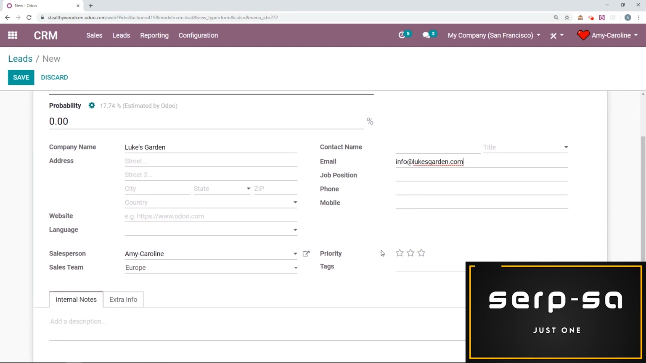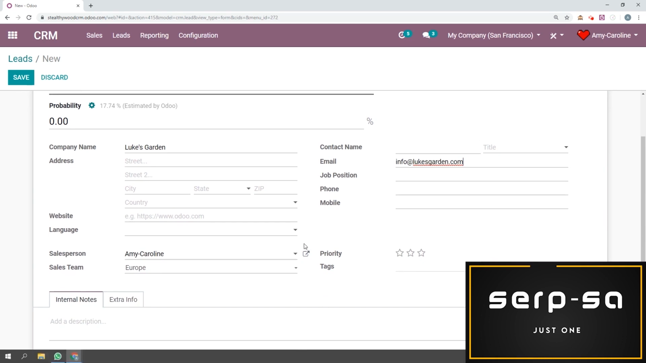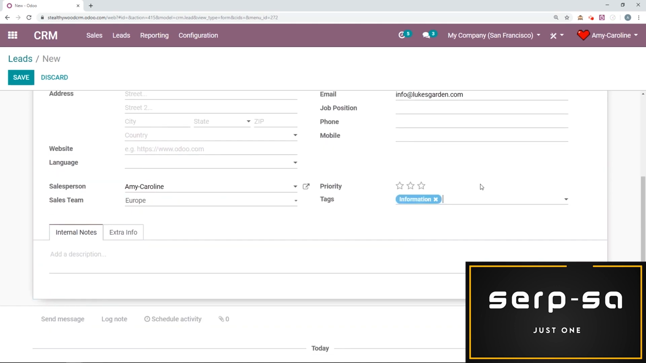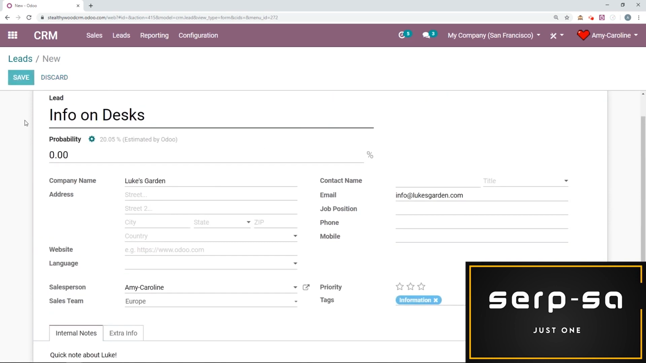Okay, I'm automatically added as a salesperson because I'm the one who's creating the lead, and my sales team is also added automatically. Let's add a tag. So he wants information, so I'm going to add the info tag. And I'm also going to add another note. So I'm just going to say quick note about Luke. And then we're going to save.